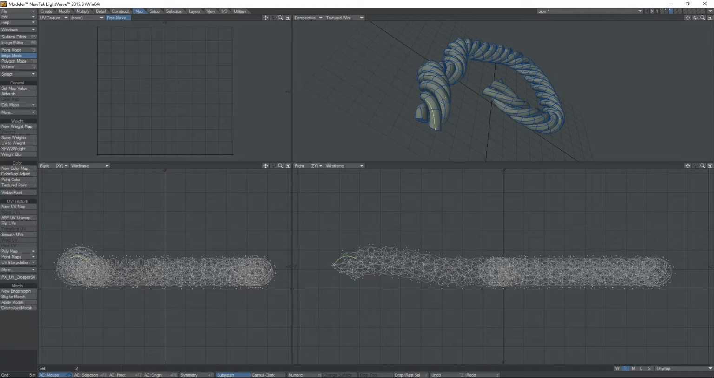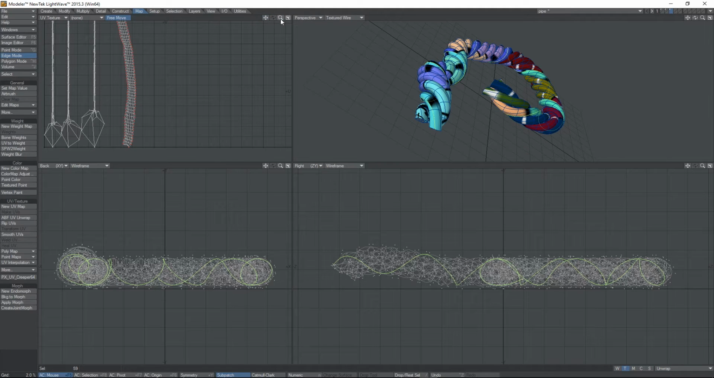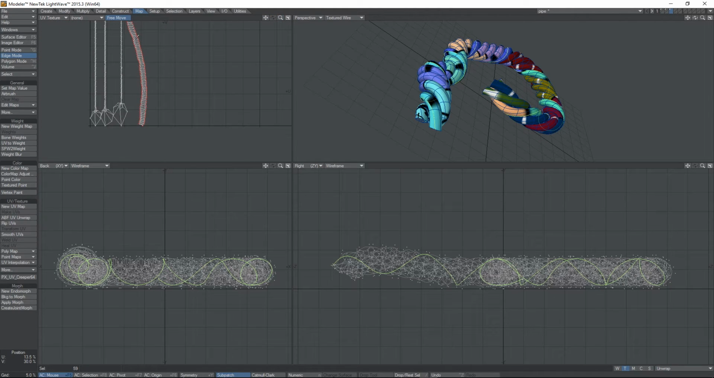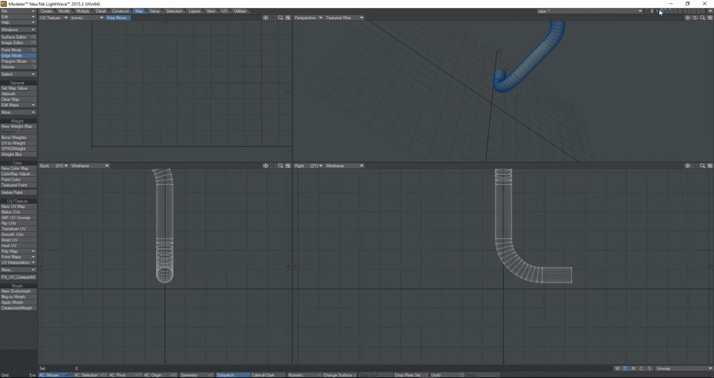So I'm going to go here and select some edges here and go APF unwrap, and we can see that it creates this, so it curves again, and I don't really think this is good enough. There has to be a better way, and luckily there is.